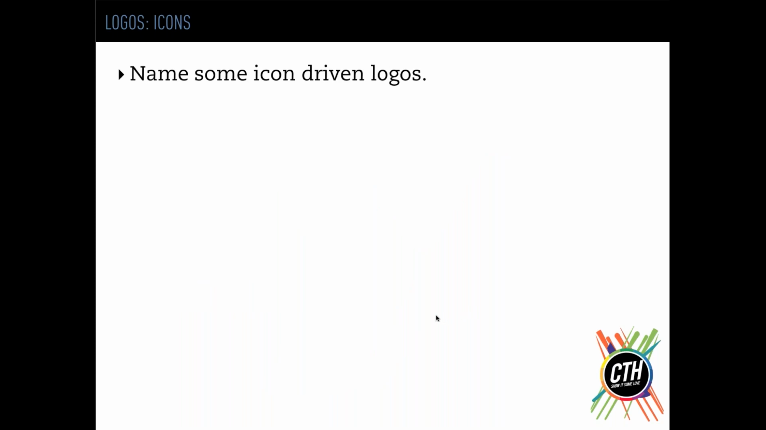Can you think of an icon-driven logo? I would say FedEx. FedEx, yeah, that's a good one. Now, FedEx is actually a word-driven logo. It does have that cool arrow inside of it, and it works pretty well, but it's not strictly an icon-driven logo. Do you see what I'm saying? Apple. Apple, that's a good one.